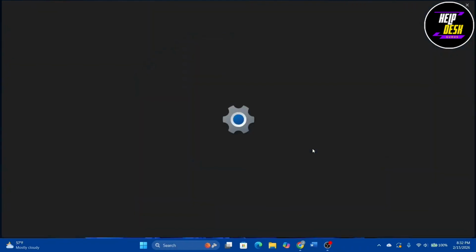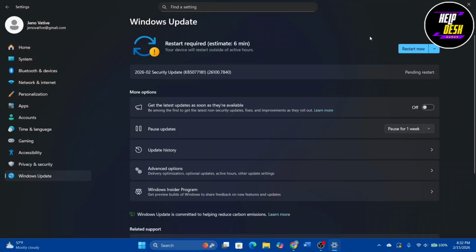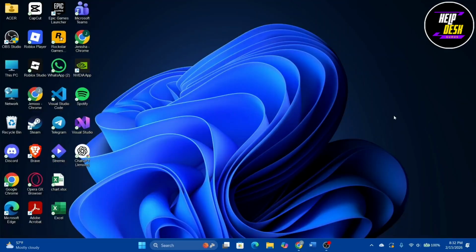And also check for Windows Update. You can press Windows plus I for that, go to Windows Update and find your Windows Update section here. And if there is any update, you can update your Windows to the latest version.